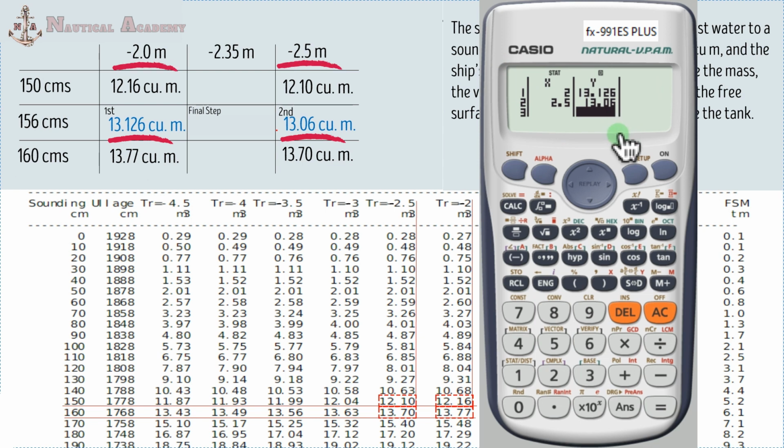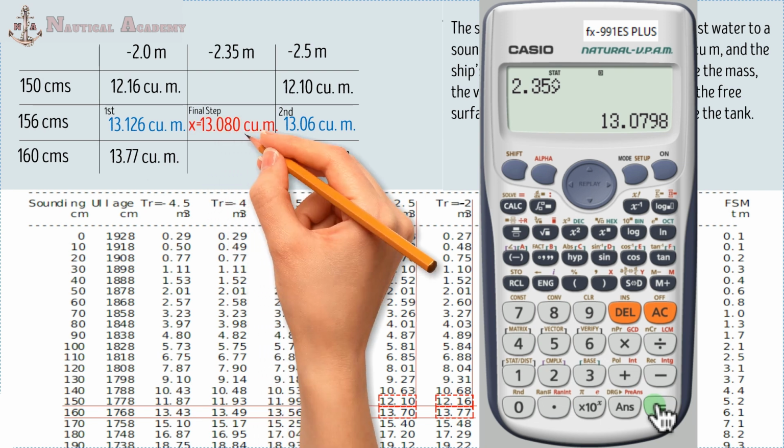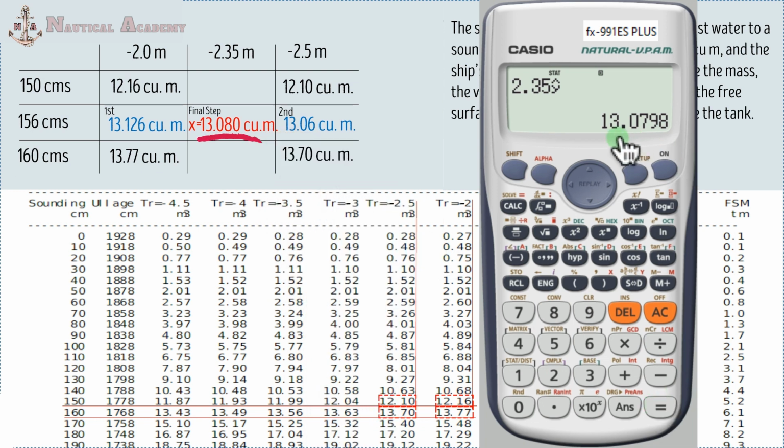Then press the AC button. Next, enter the required trim, which is 2.35. Then press the Shift button. Then press number 1. Next, press number 5. Then press number 5 again. And press the equal button. Our final answer is 13.0798 or 13.080 cubic meter. So we got the same answer.